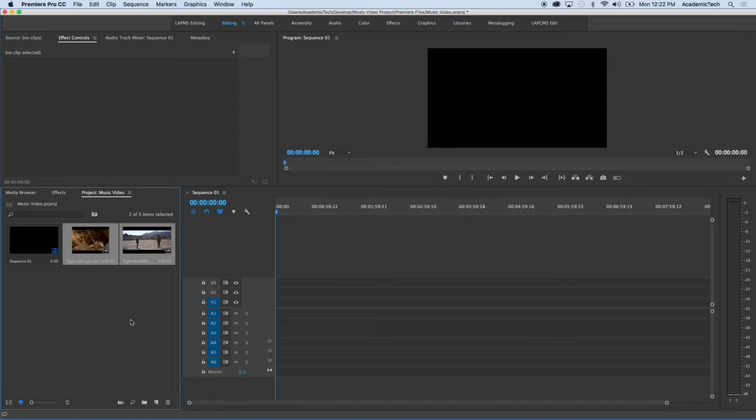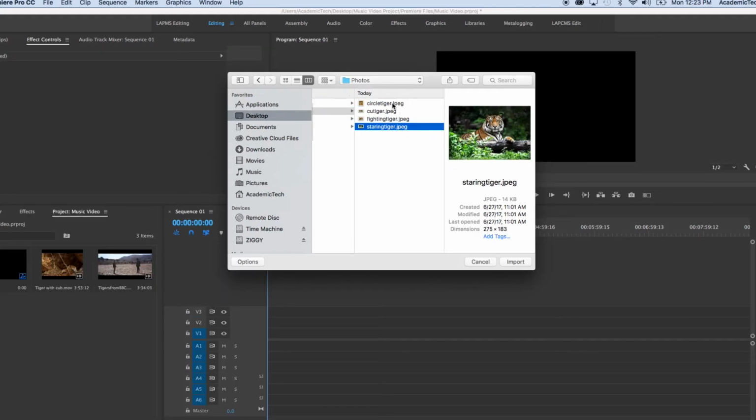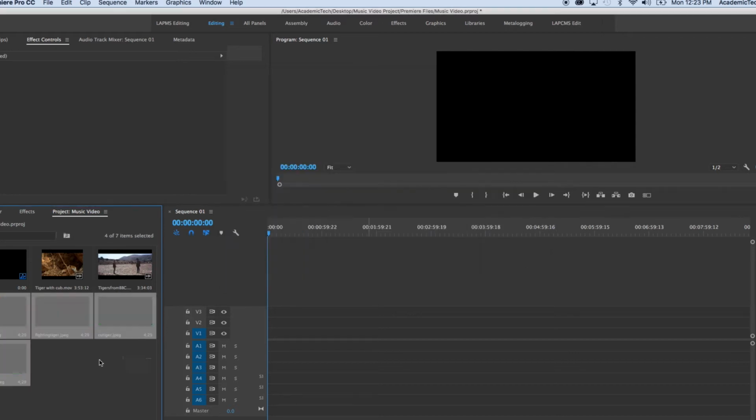I go back here, double click in the project window again to open a Finder window. And I want to go to my photos, right? So get my photos. I have 4 photos. So hold down Shift, and I've got the bottom one selected. Hold down Shift, click the top one. They all get selected. Import. Here they go. They're all in there.